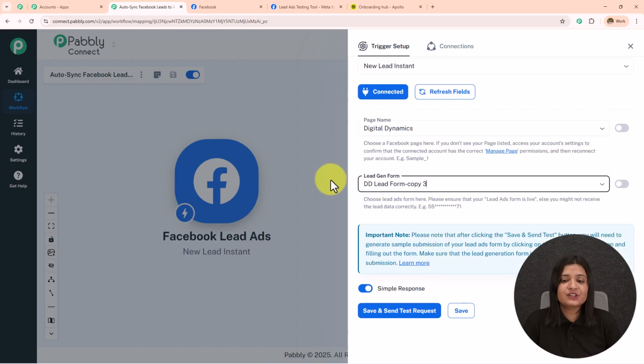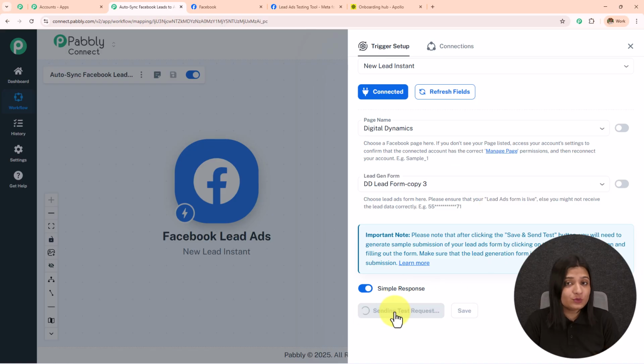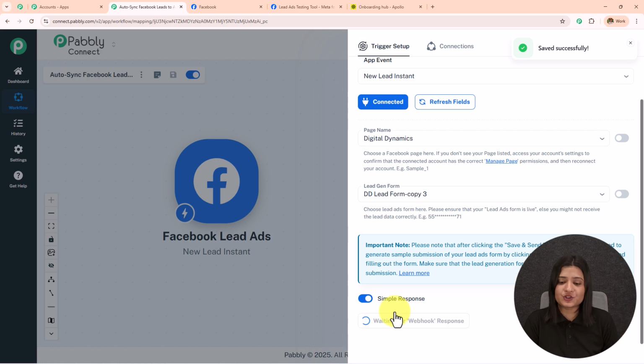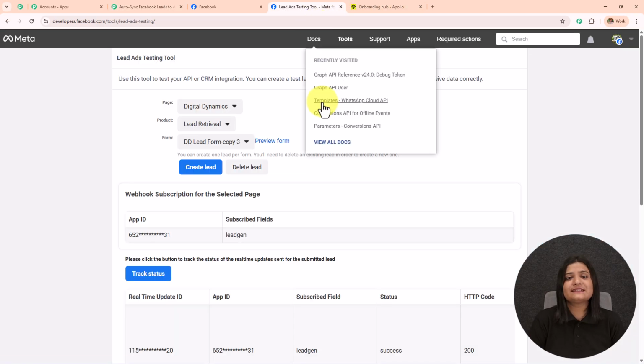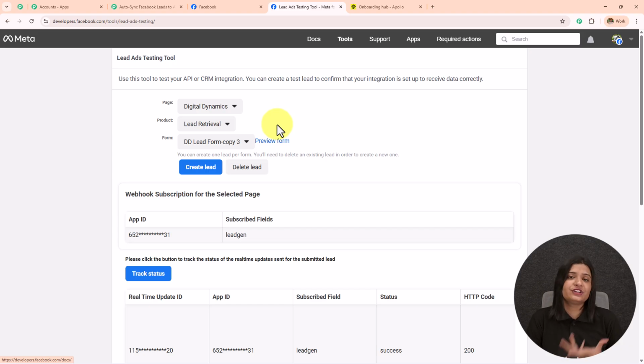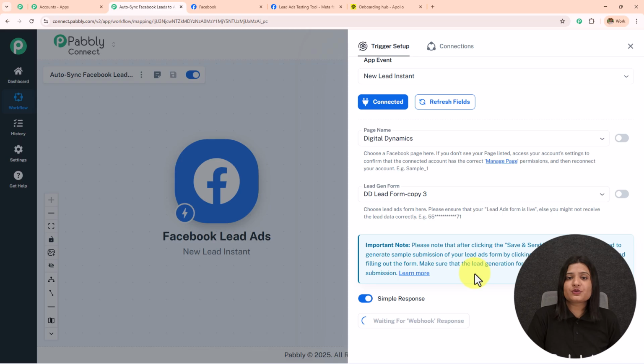I've selected the page and the lead gen form, and now I'm going to click on save and send test request, and you will see it will change to waiting for webhook response. Now in order to capture the webhook response in this workflow, I need to do a test submission, and in order to do this test submission, I will be opening this lead ads testing tool and generate a lead from here. If I receive that response in this workflow, this is going to show us the connection setup which we have created is working fine.